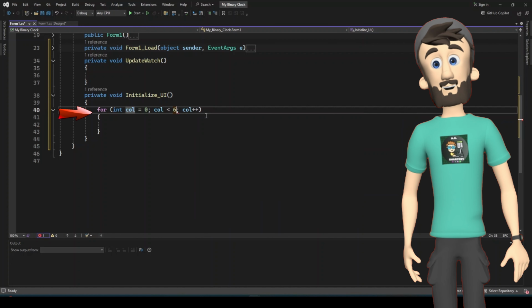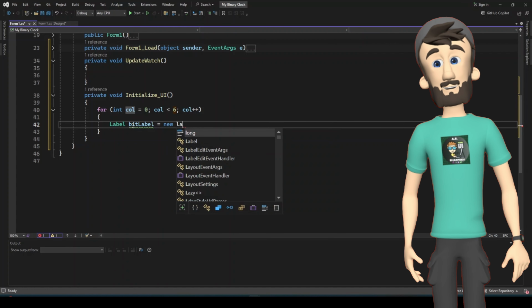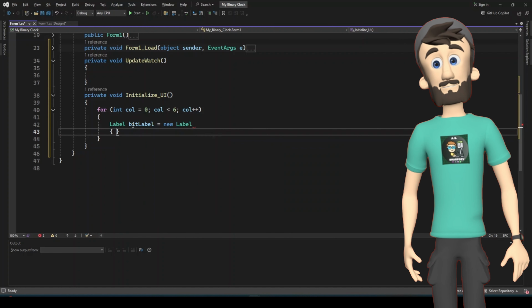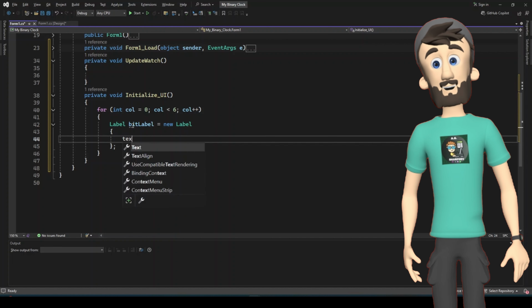Here, we're looping over all 6 columns, and for each one, we're creating a label that shows the bit value. You remember those powers of 2? 32, 16, 8, 4, 2, 1? These labels sit at the top of each column, letting the user know which bit they're looking at. It's kind of like putting the gear ratios on a manual transmission, nerdy, but extremely helpful.